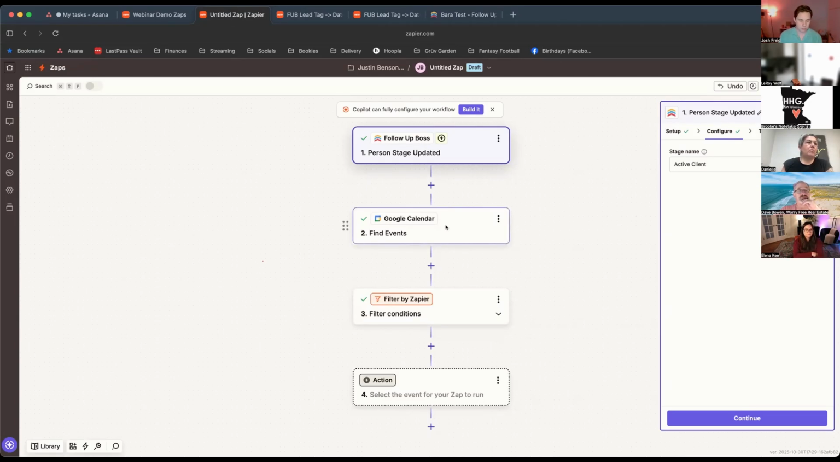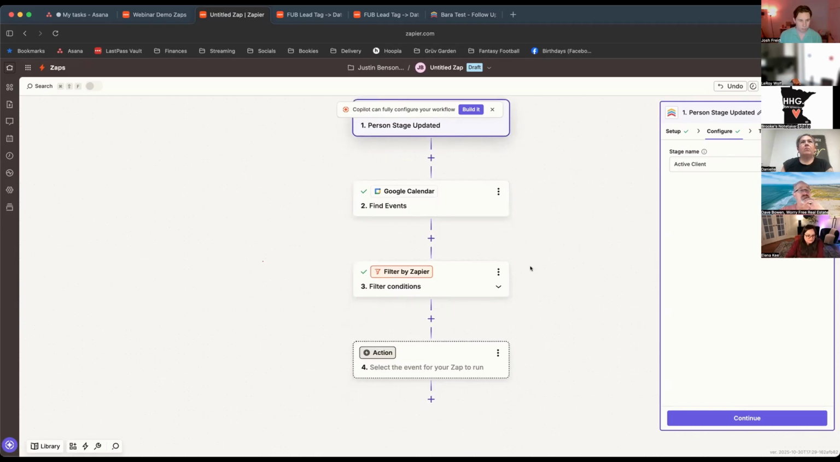Josh, before you continue, while I have everyone here, can I take over screen share really fast? Cool.